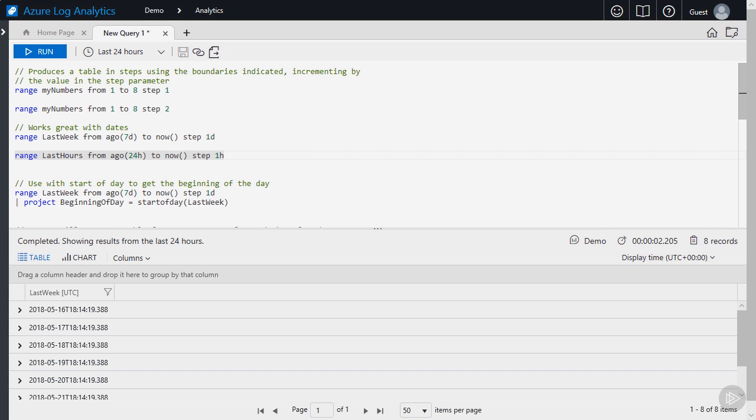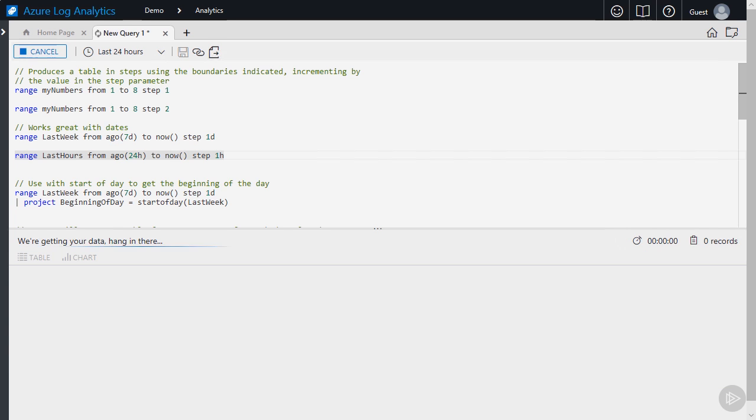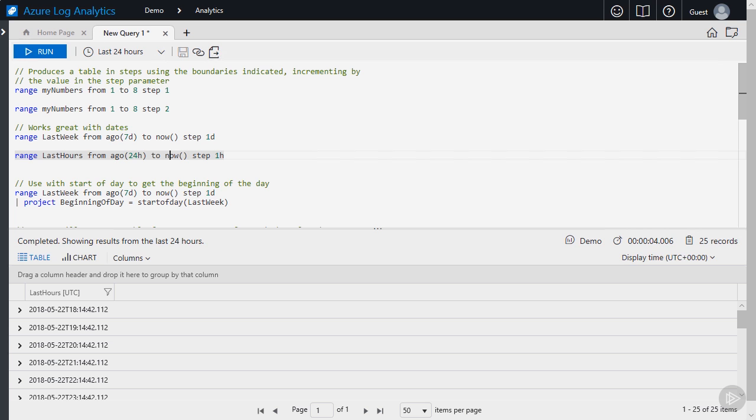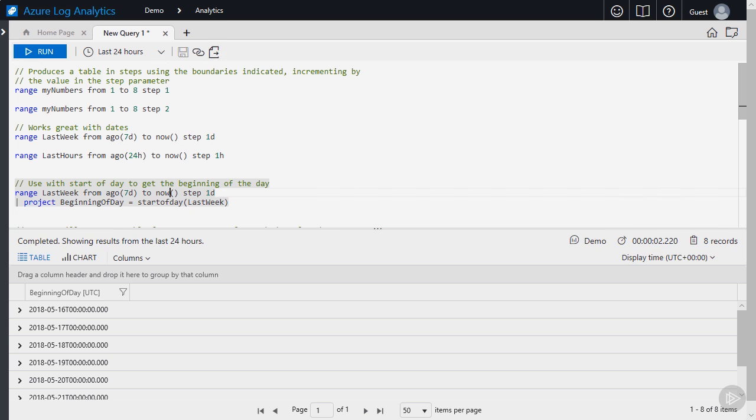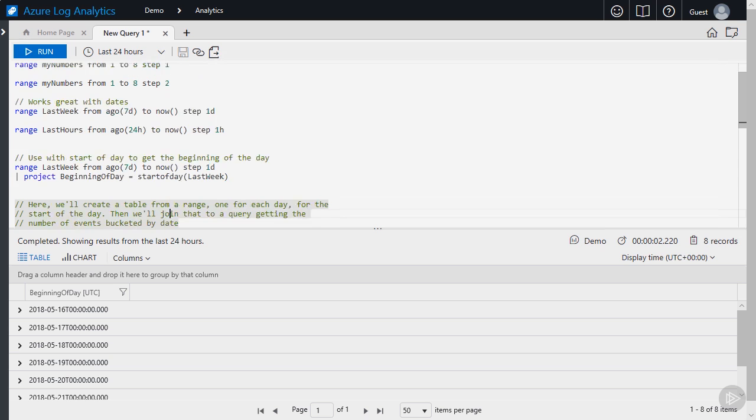You can also use other time increments such as hours. Here I'm going to go for the last 24 hours and create 1 hour for each hour of the day. If I combine this with my start of day function, I can actually get the beginning of each day. Here you can see my return values all begin at midnight.